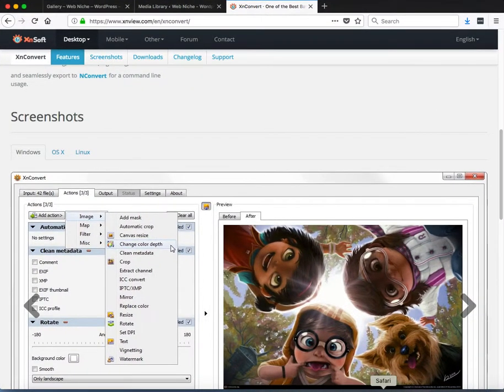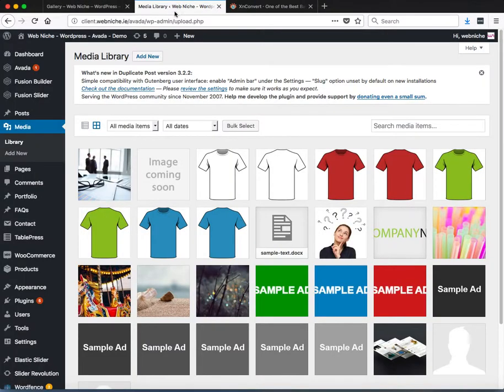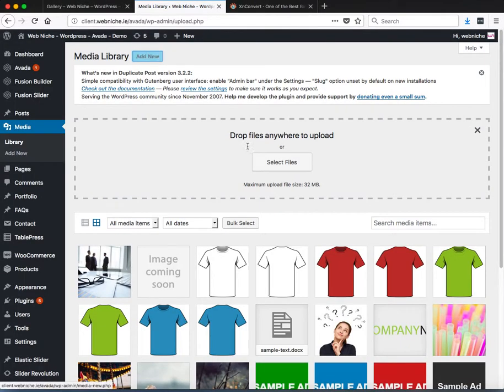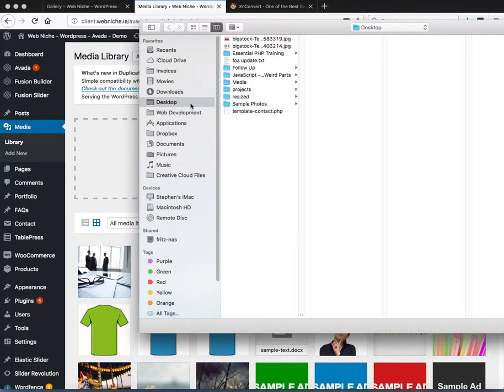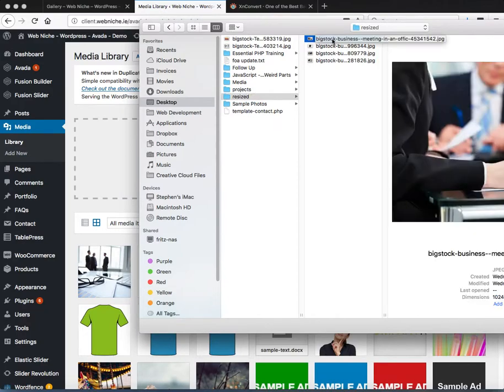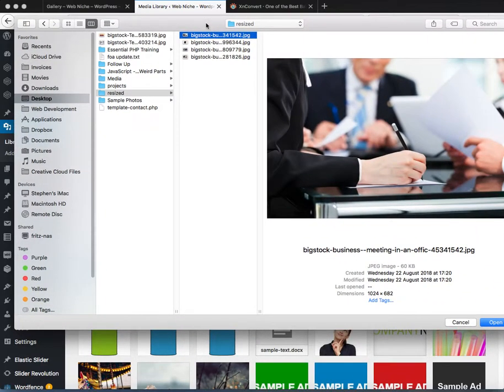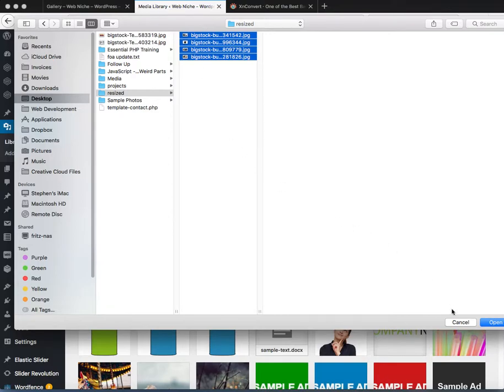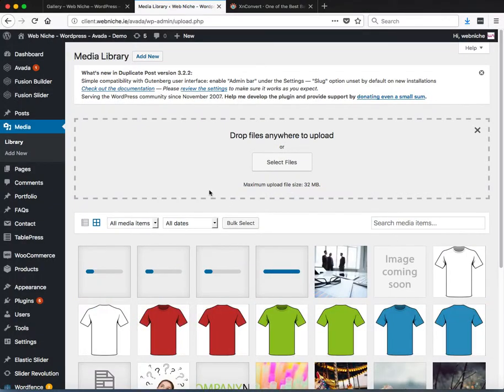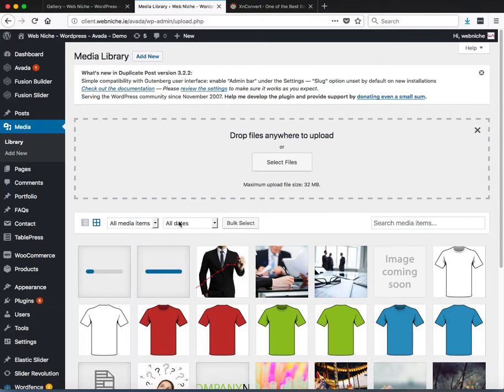Now that our images are resized, we can go back to our media library and upload them there. I'm going to select my images that I want to upload. I'm going to go to the desktop, go to my resized folder, and select my 4 images to upload. So that's them all highlighted. I'll just click open, and each of the images will upload here for me. Then when these images are uploaded, I can go back into my page and add my new images.